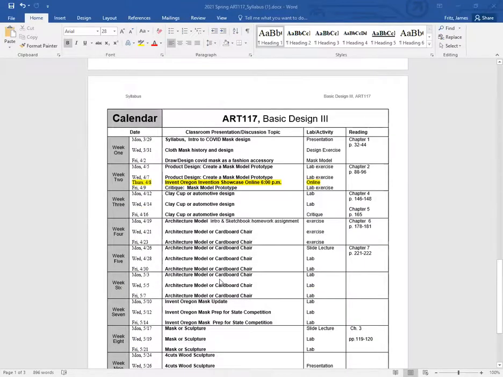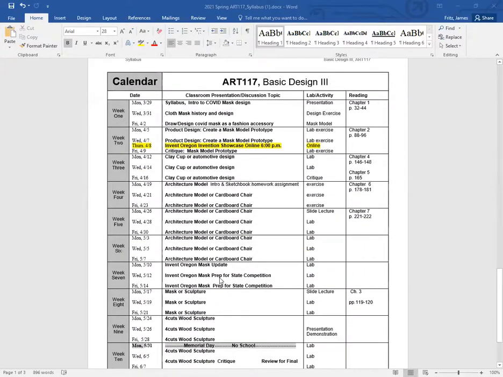Page 3. This is a calendar that talks about all of the 10 weeks plus finals week in this quarter, and it tries to lay out for you the activities that we're going to do each week. I've had to really revise this quite a bit over the last couple of hours. So this is brand new, hot off the press, of what we're going to do in this class, but it's going to be a variety of 3D design projects that we're going to do together.